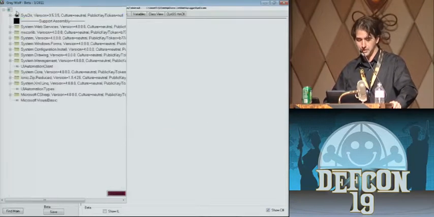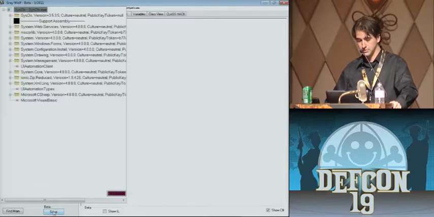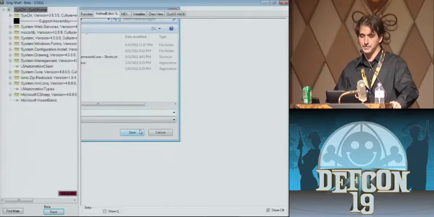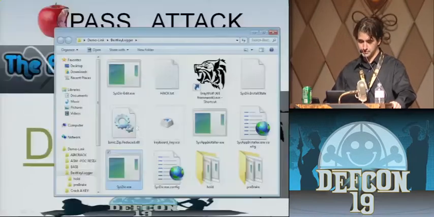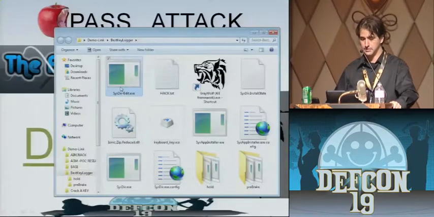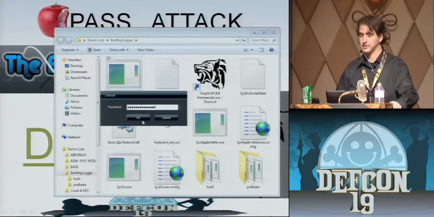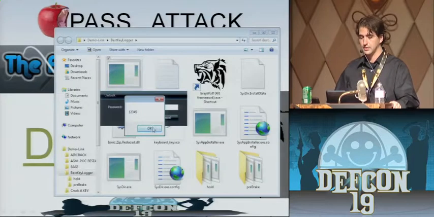We then come up here, save it out. An executable with an easy different tag name. It's saved out. It's on disk. Open it up. Type in gibberish. This is the password. Win.